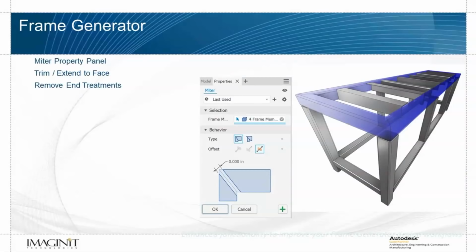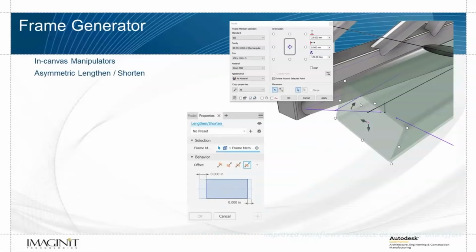And we can remove end treatments from multiple members. It's really just kind of enhanced the way that we work with it. And this one I thought was just so cool. The in-canvas manipulators. I thought, man, I like how this works, because this is something that I would have difficulty with before, trying to look at this box and figure out which little corner to pick to have it show up the way I wanted to, and kind of typing in numbers to watch it roll. That was a big deal.